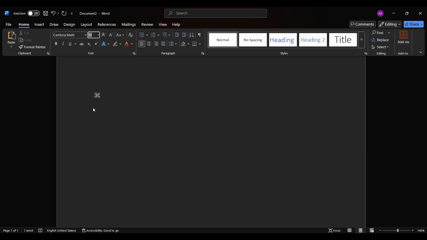So when you press Alt plus X, Word will instantly change 2318 into the Mac command symbol, which looks like this, command. And that's it. You've now inserted the Mac command symbol in Microsoft Word on a PC without needing to copy and paste anything from the internet.